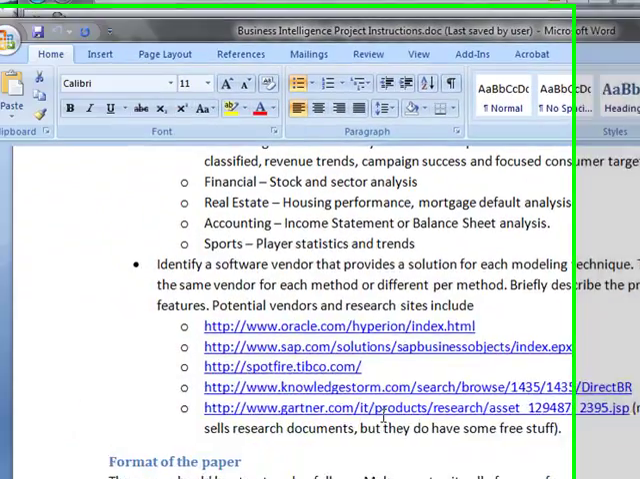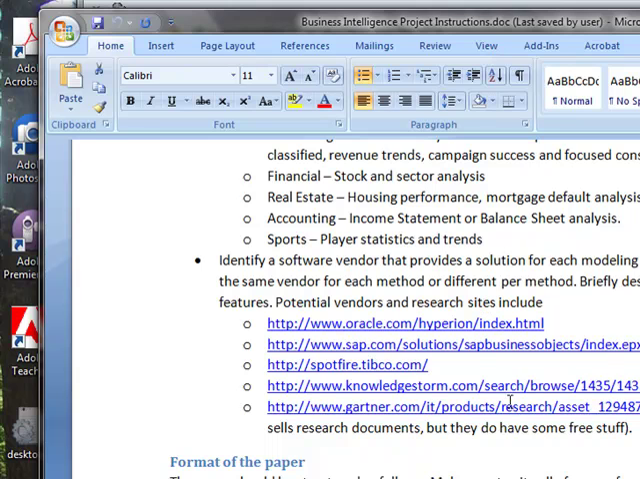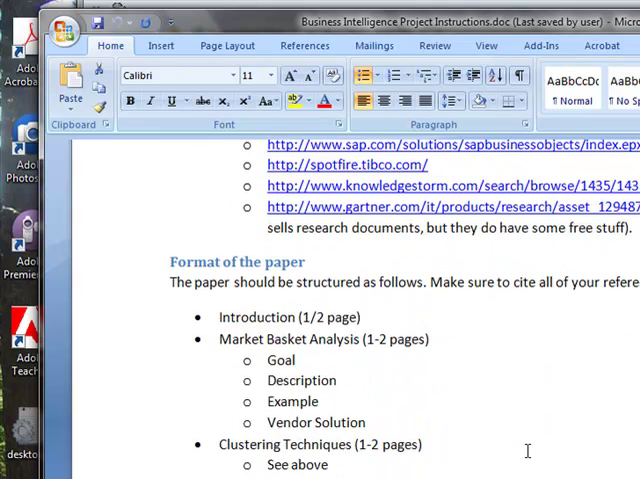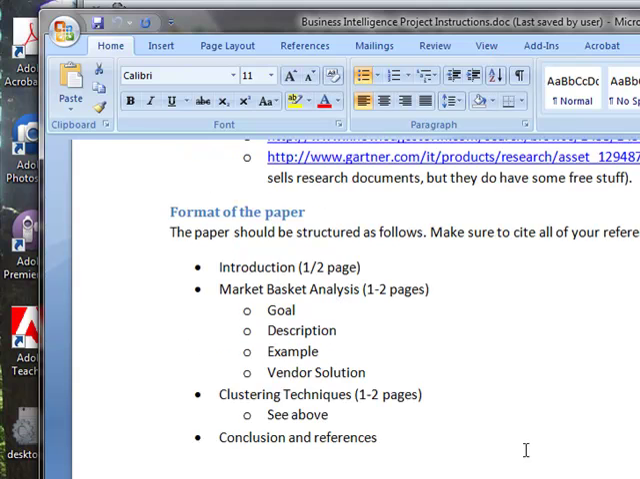Then the last part here is identify a software vendor, and I've got a bunch of links here for different vendors that provide business intelligence software. Review or pick one vendor for each particular technique, the two different techniques, and then provide an overview of how they support that technique. So then at the bottom here, you'll see a general format of the paper. So try to follow this particular paper.